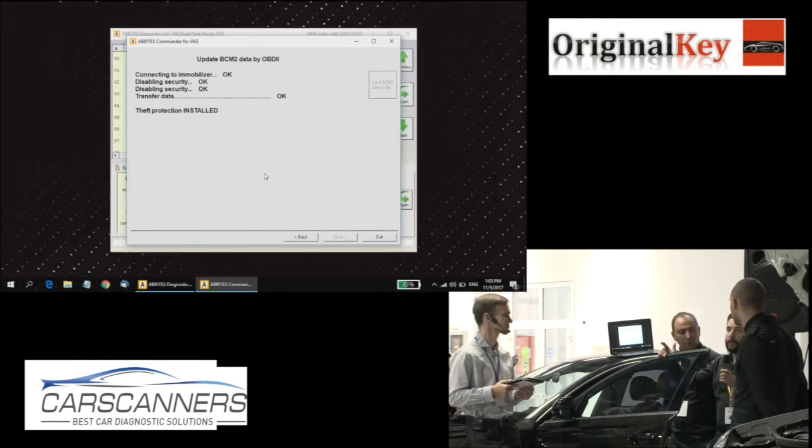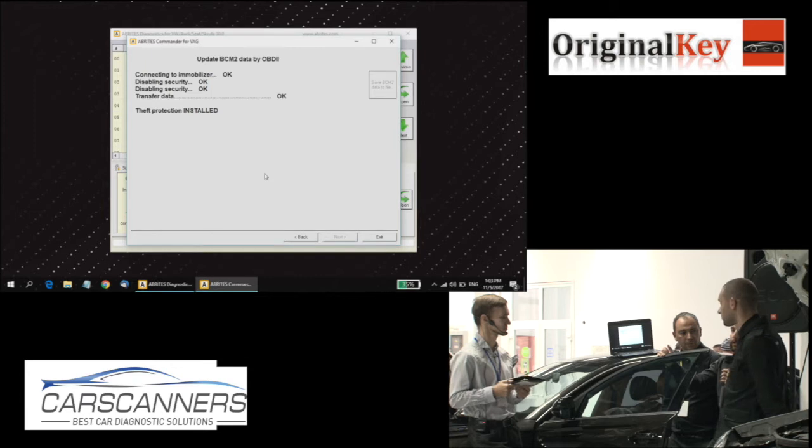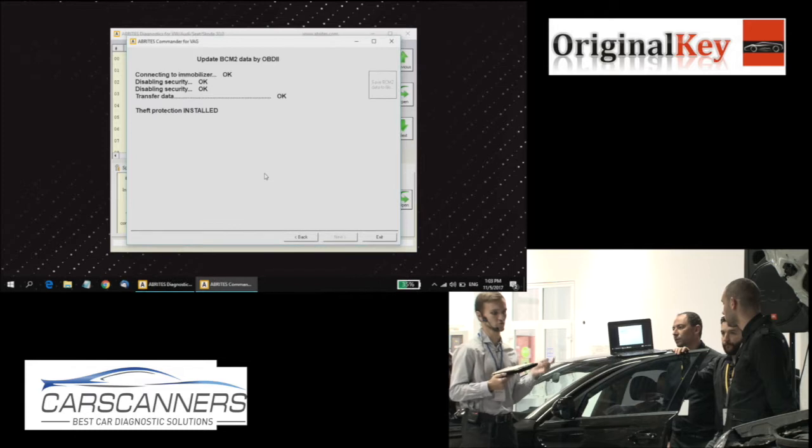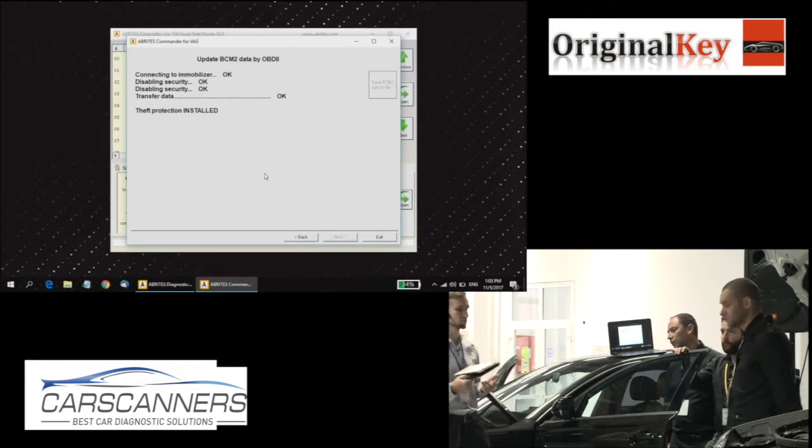I actually did speak last night to the developers if we do have a solution for this, and we are expecting a solution over the coming months for vehicles such as this one, in the same way that we spoke yesterday about VAG vehicles that do not have a BCM.